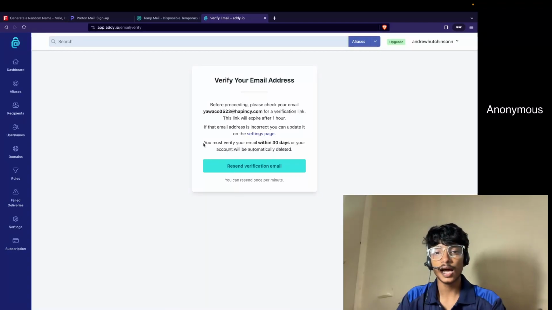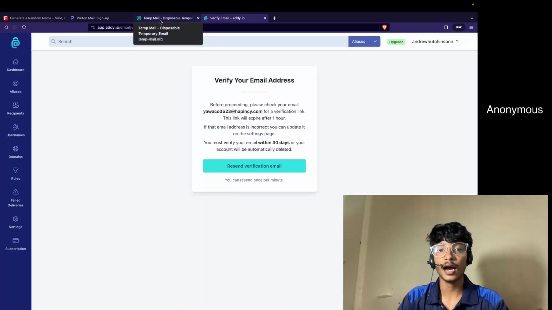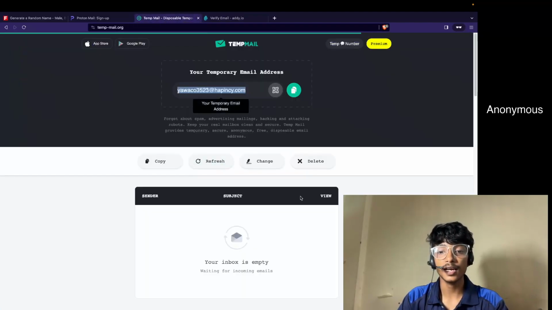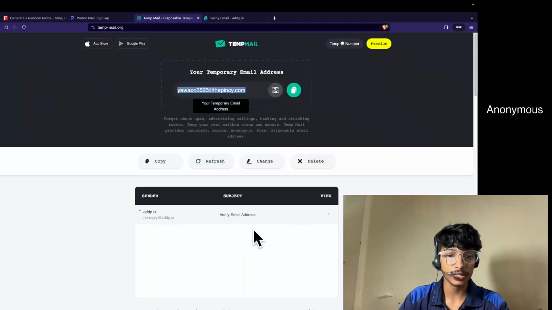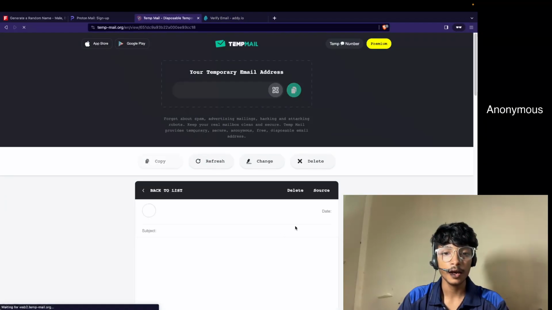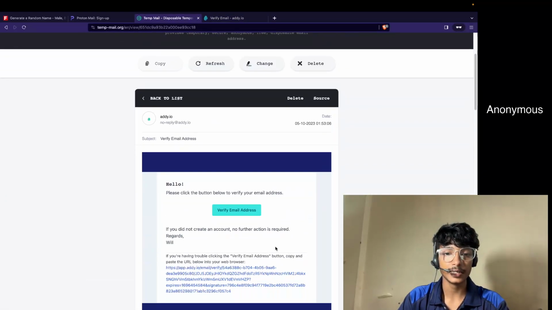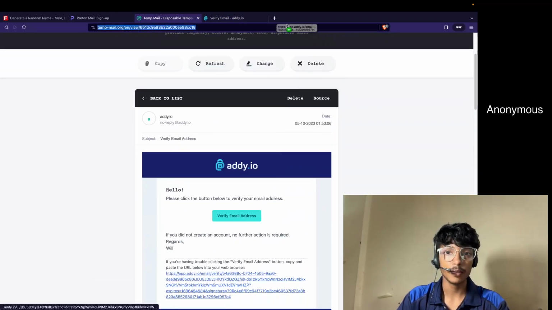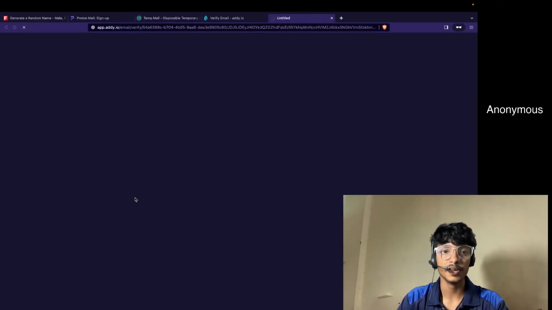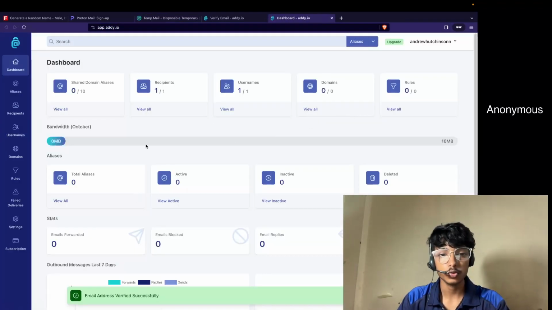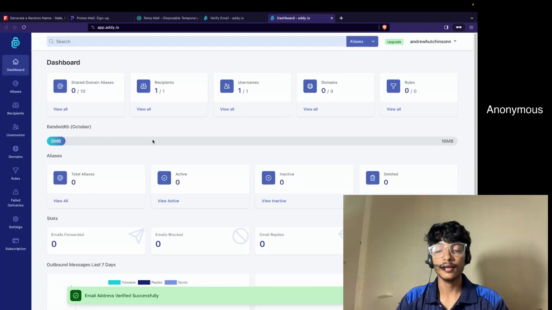Okay, so it's asking me to verify. So what I'm going to do is get into my temporary mail and check if I've got the mail from Anonymity for verification of my email ID at Anonymity. I'm going to verify my account from here. Yep. So here I'm redirected back to the dash, which is a forwarding website, which basically anonymously forwards all my email which is received on that email.